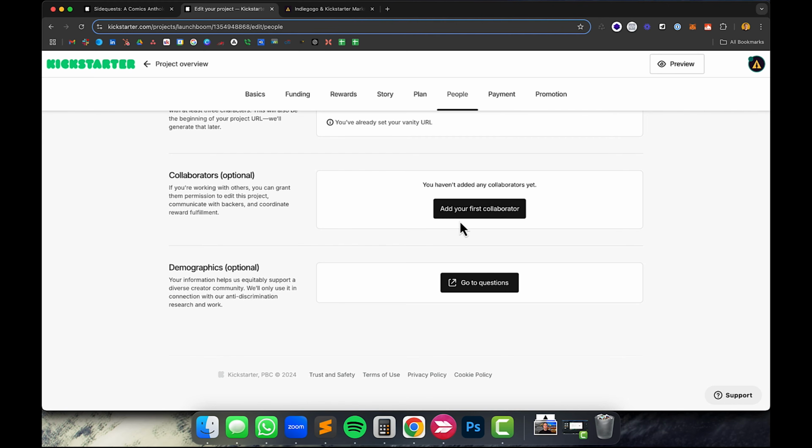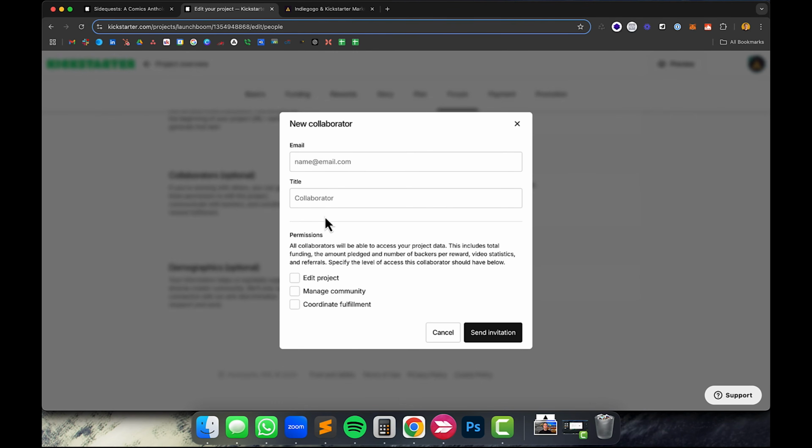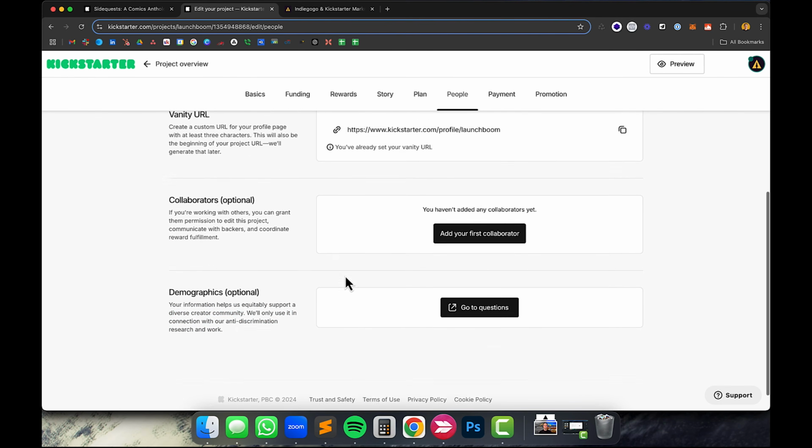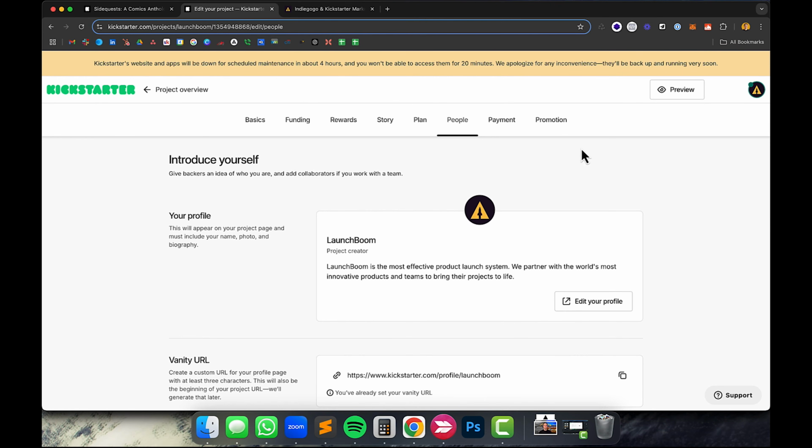And if you have any collaborators, so people you want to add to the project, you can do that. So you can add them to this project right here and they'll be able to log in. You can set the different permissions and everything as well. Lastly, there's some demographic information. This is totally optional, but this helps them out with some of their anti-discrimination research and work. So not necessary, but if you want to do that, you can. All right, let's move on to payment.